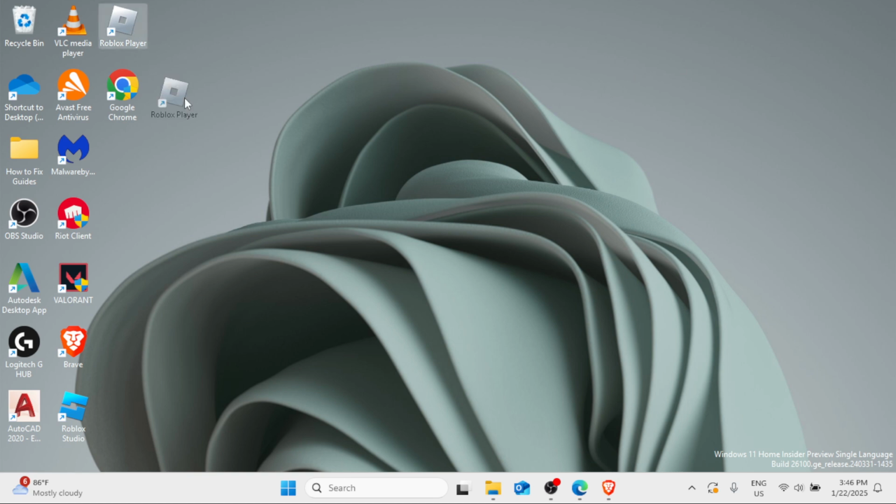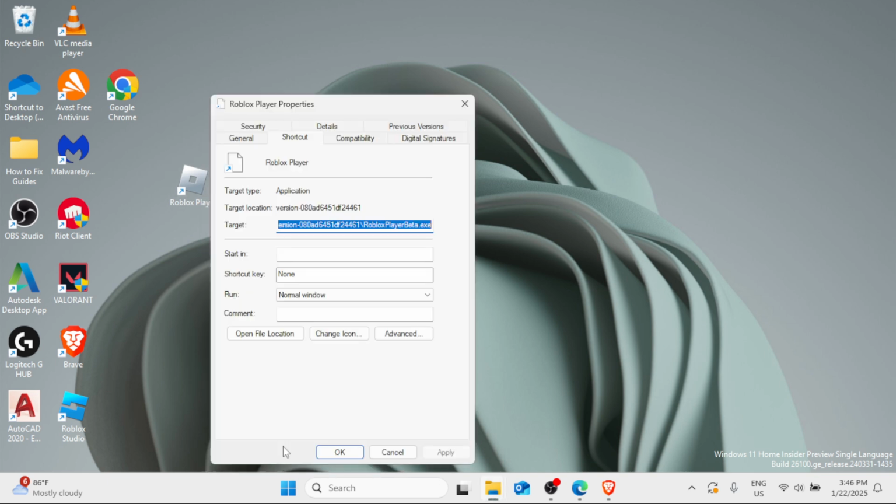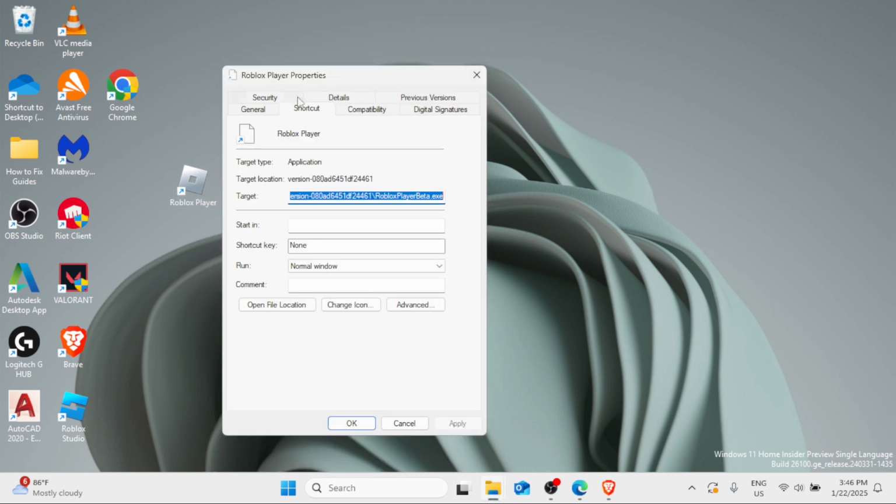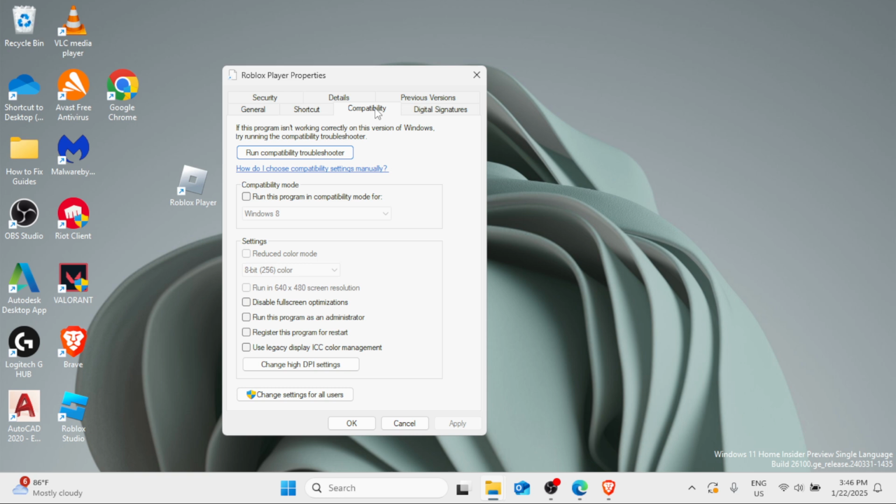Then locate your Roblox player. Right-click on it, select Show more options. Click on Properties. Now here you will find General, Shortcut, Compatibility, and Digital Signatures. Click on the Compatibility tab. Now you have here Disable fullscreen optimizations. Check this. And Run this program as an administrator. Check this. Click on Apply and then OK.